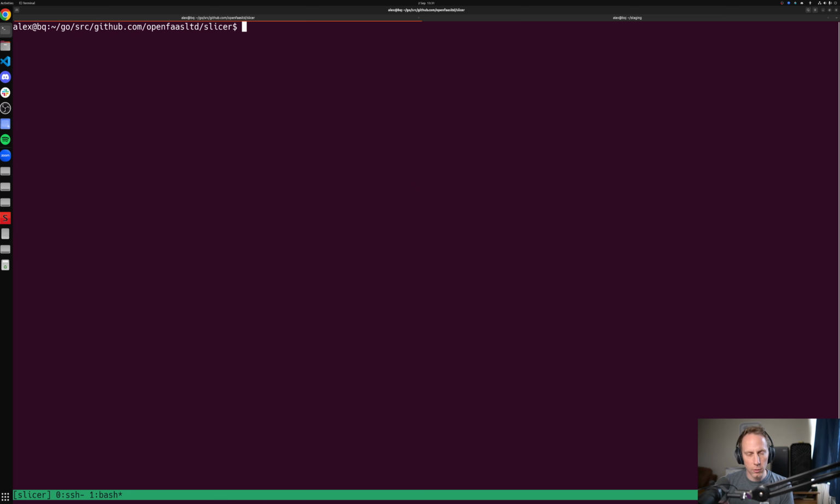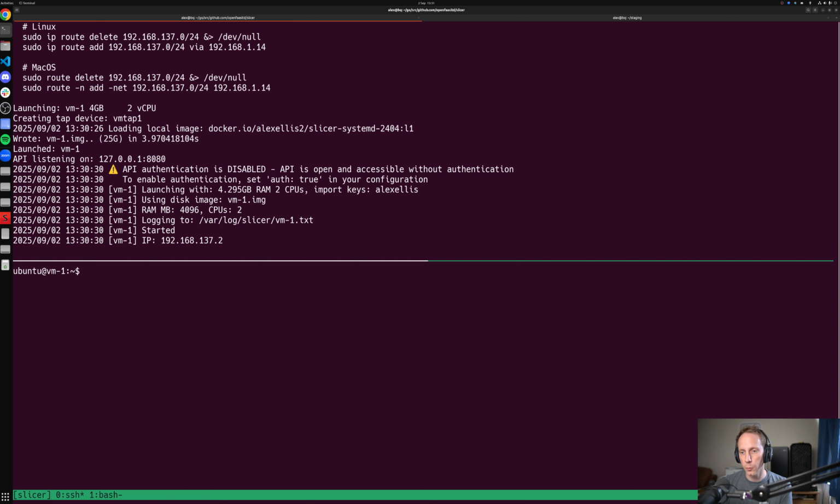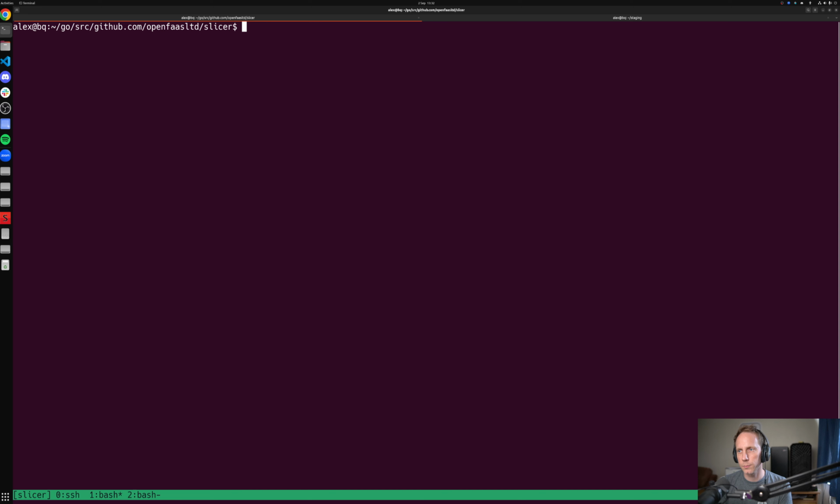Control P or Control N takes you backwards and forwards between them. So Control P goes previous, and then Control N goes to the next. There's only 2, so it's looping around. Create a third, and then I can just go between each of them.